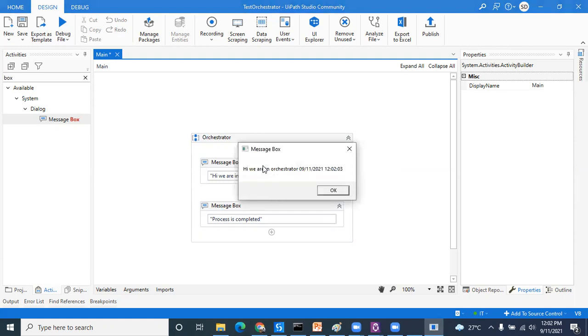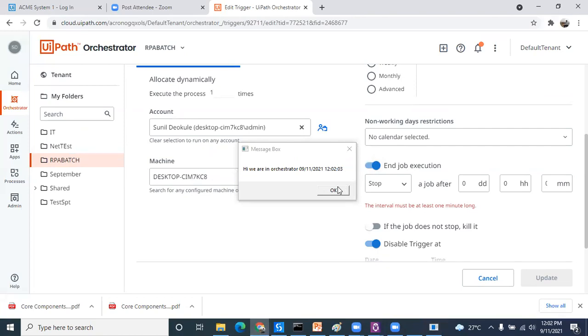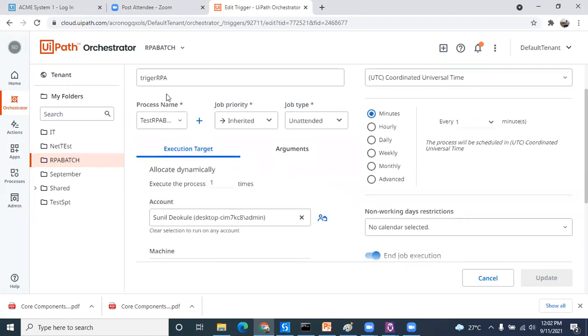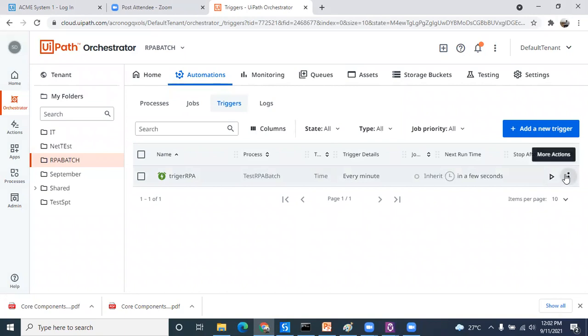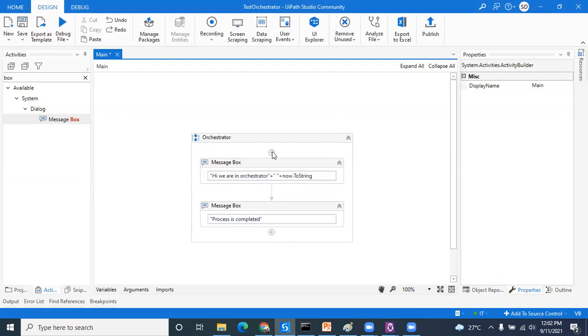So will it reflect in Orchestrator if we are not publishing to Orchestrator? No. Let me stop this trigger, because until and unless I stop my trigger, it will continuously trigger. Just disable the trigger. Now it will not execute. Now, if I make some changes in my UiPath Studio process, will it reflect on Orchestrator? No, it will not, because until and unless we publish our UiPath Studio's content to Orchestrator, our process is not reflected in Orchestrator.